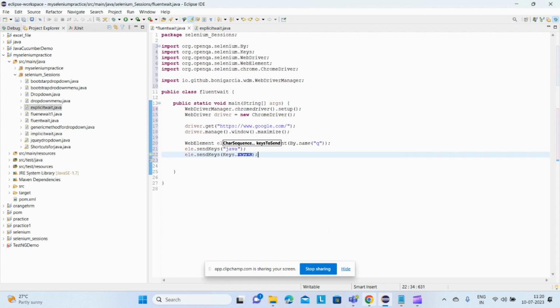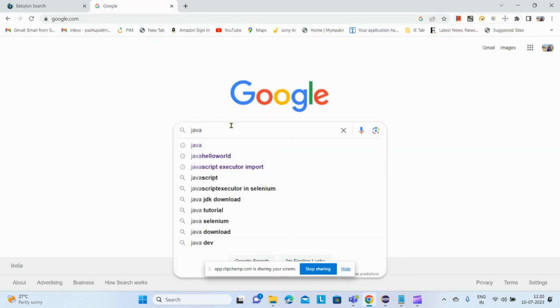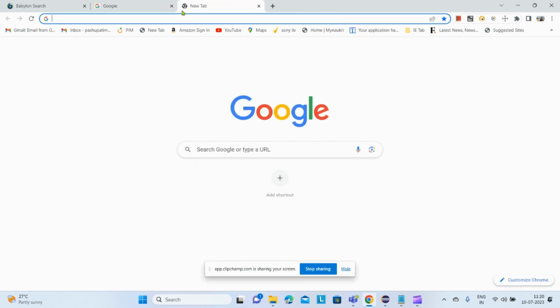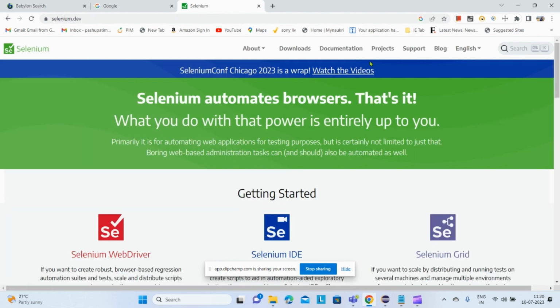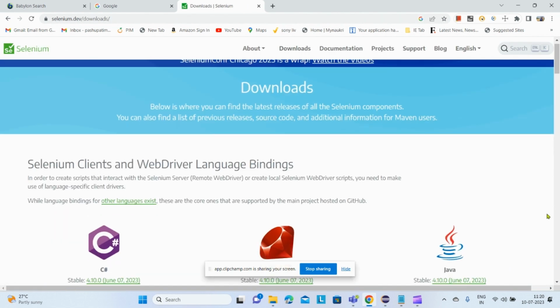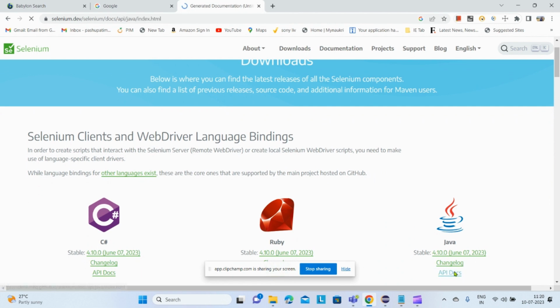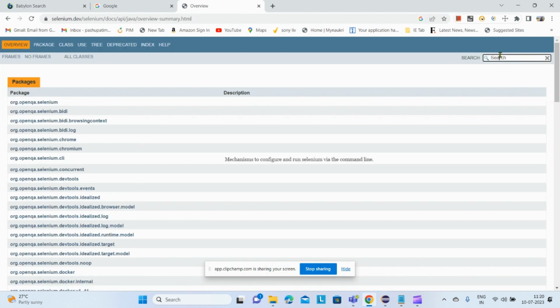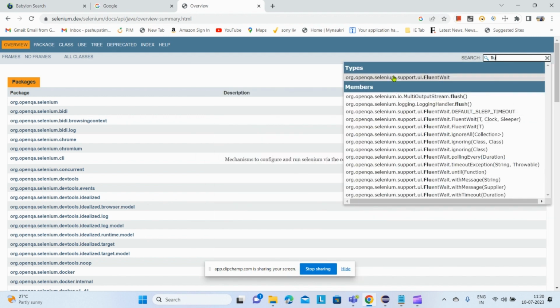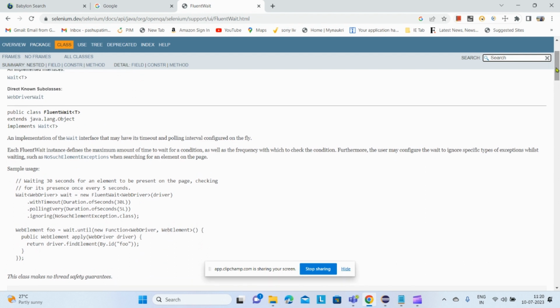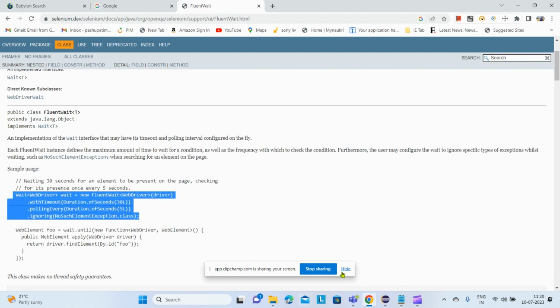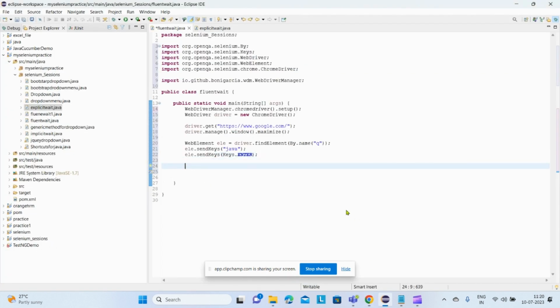Okay, now go to Google, that is Selenium Dev. I will open one more. Selenium Dev downloads, and here in Java API docs, search for Fluentwait. Now, no need to remember this syntax, just copy it. First, we'll take the declaration part and paste it here.